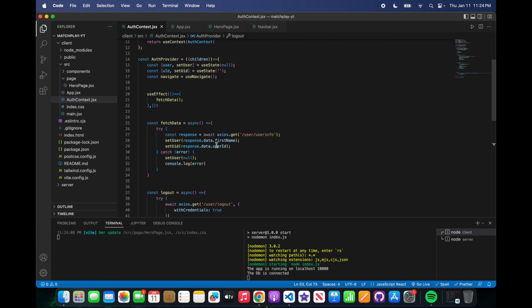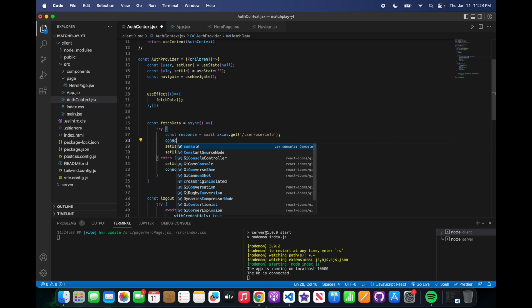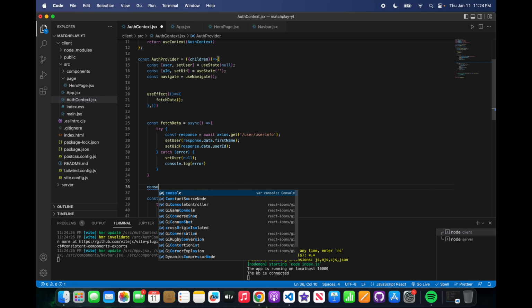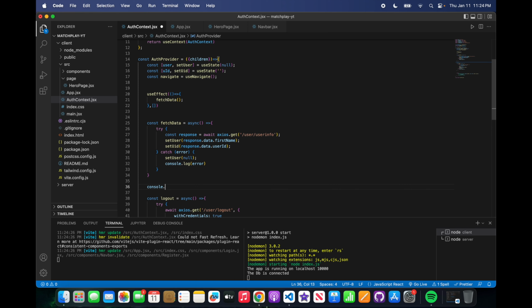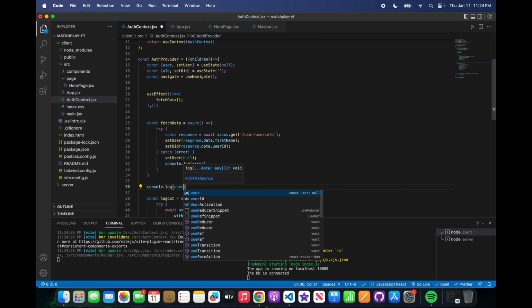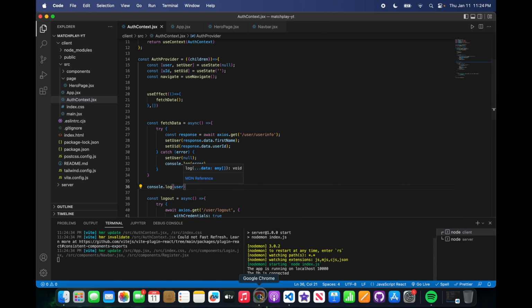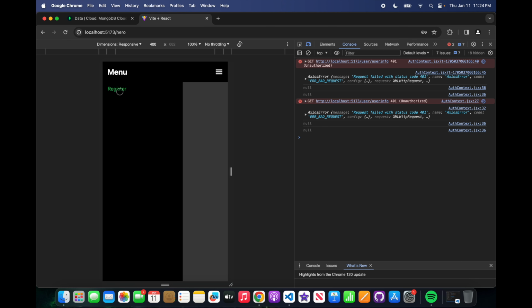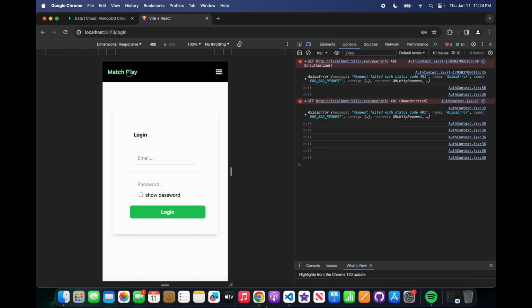Let's console log, not over there, let's come over here and console log user. Let's see. It says null. So we're getting nothing back. That's why this is still saying register, because nothing is coming back. And that's why it's not saying logout, because currently there is no user.